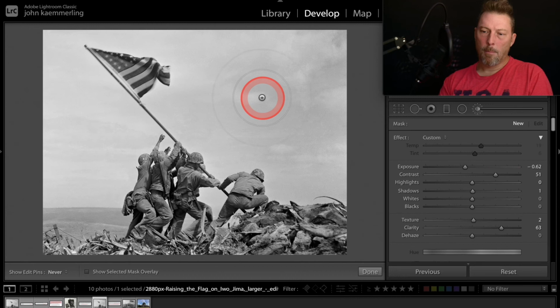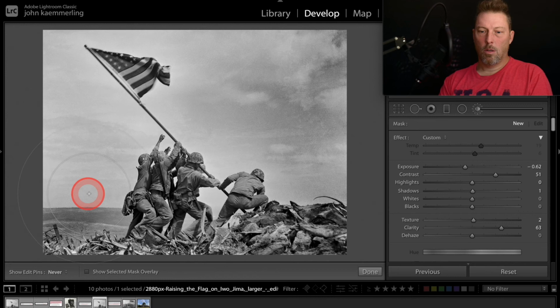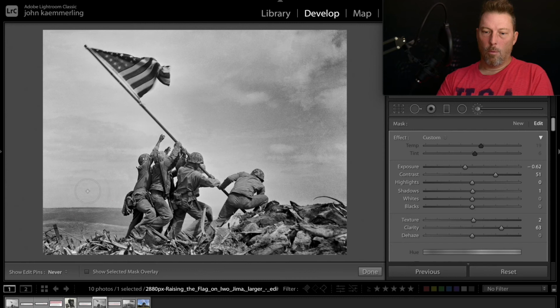Okay, and then you can make your brush nice and big using the parentheses shortcuts, and I'll just start painting in the sky here. Okay, I don't want to get the flag, so we'll just kind of go around the flag. Okay, we'll come down and do that. All right, then I'm going to make the brush a little smaller, and we'll just kind of paint around the men here and closer to the flag. Okay.